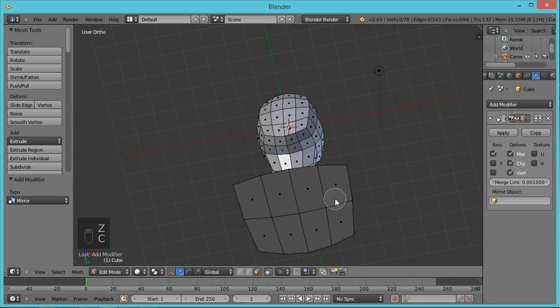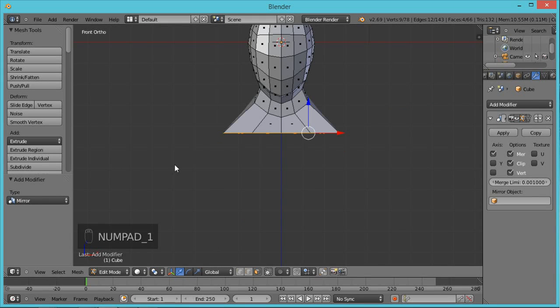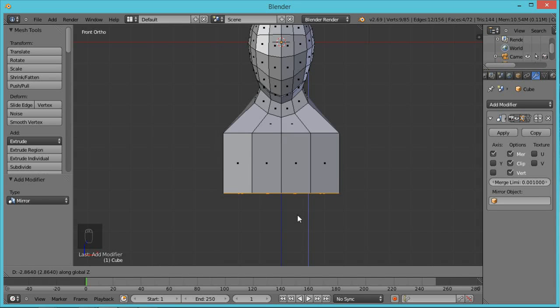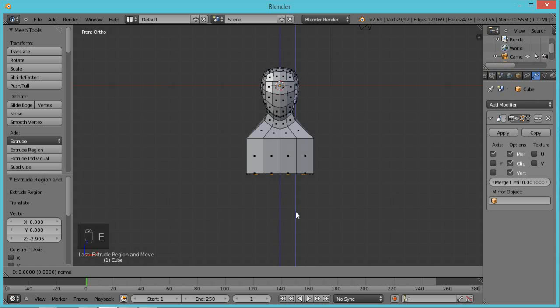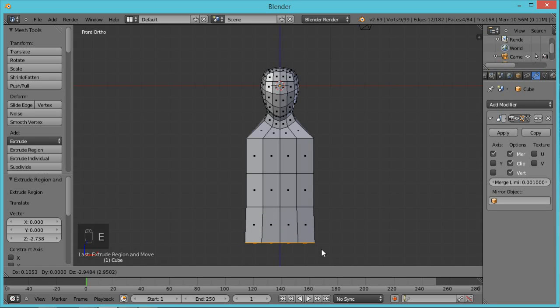We're going to hit C with the face select here and grab these faces again, and hit 1 on the number keypad. When you see these squares here, you can tell that you're in orthographic mode. So we're going to hit E to extrude on the Z axis, and if it's wobbly, just hit Z again, it'll lock it in. Hit E to extrude, Z again, then E to extrude, and then Z again.